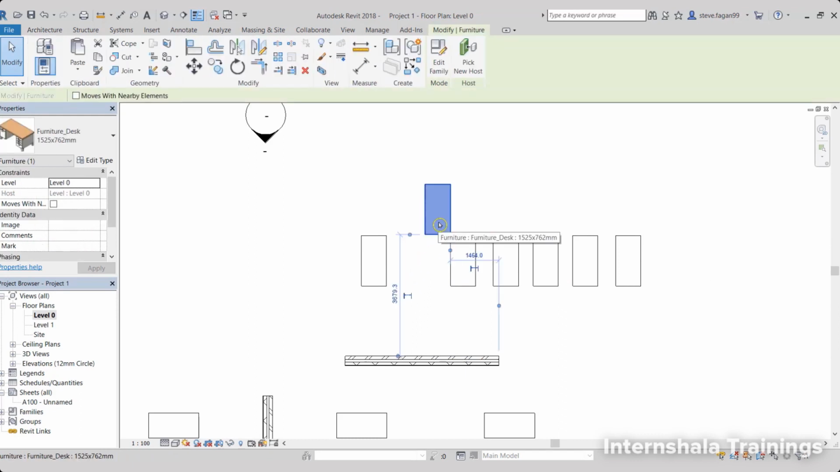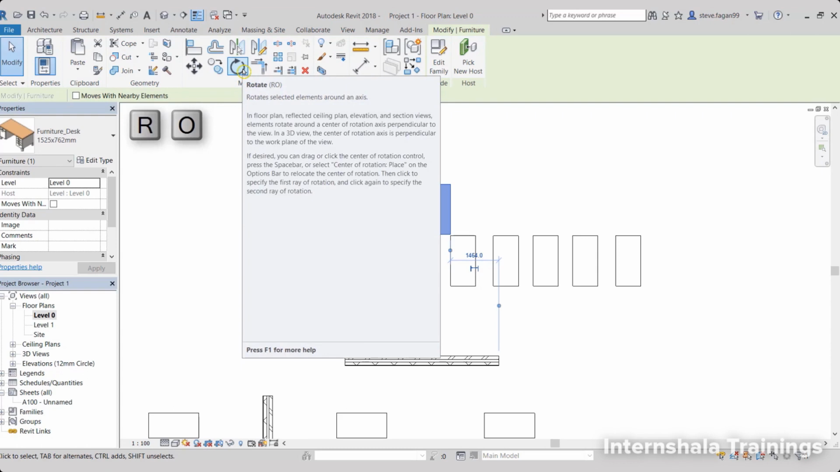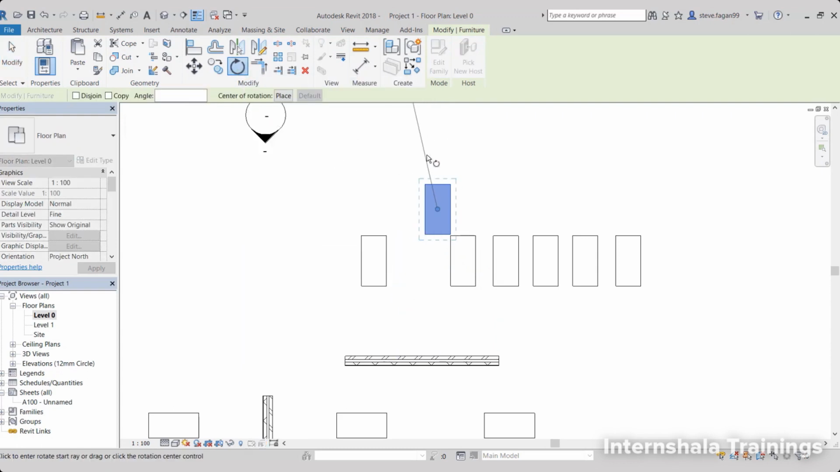Next is the rotate tool. So again, selecting the component. Well, here we have the rotate tool. So once I select the tool, my point of rotation automatically will go to the center point of the component.